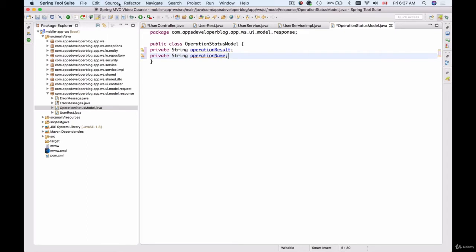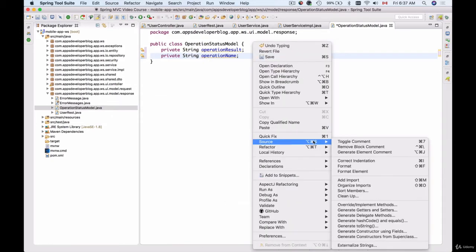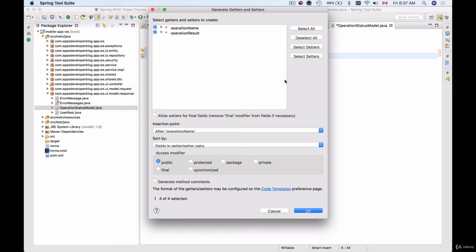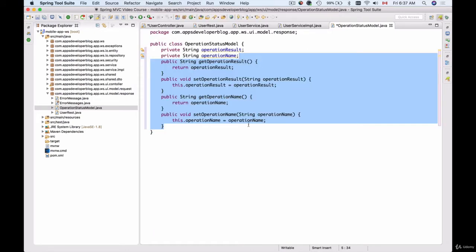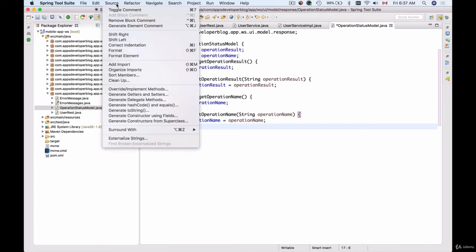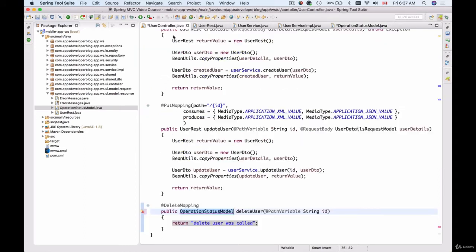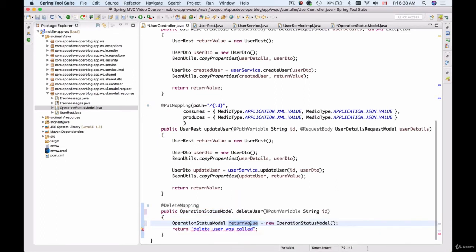And let's format our code. And let's encapsulate source, generate getters and setters, select all. Okay, and let's format our code one more time, like this. So that will be OperationStatusModel that will be returned. So I'll go back to user controller, and now I can create my return value and import this OperationStatusModel and return this return value.